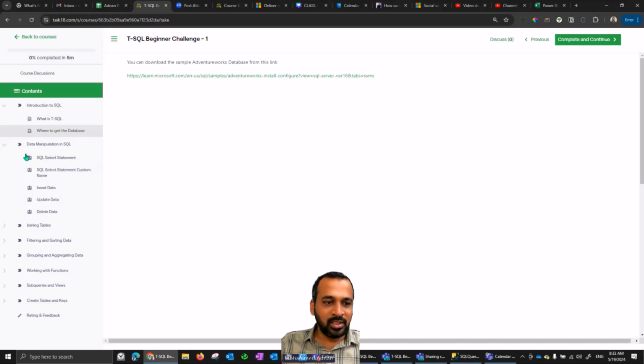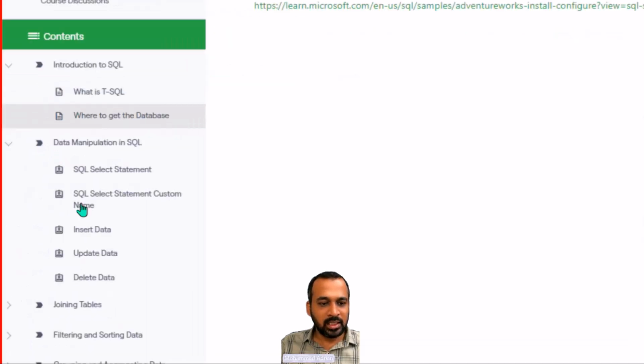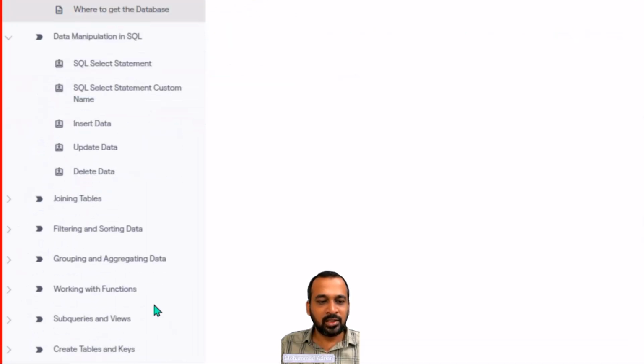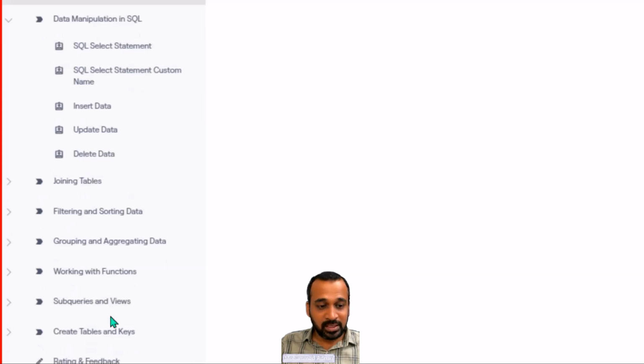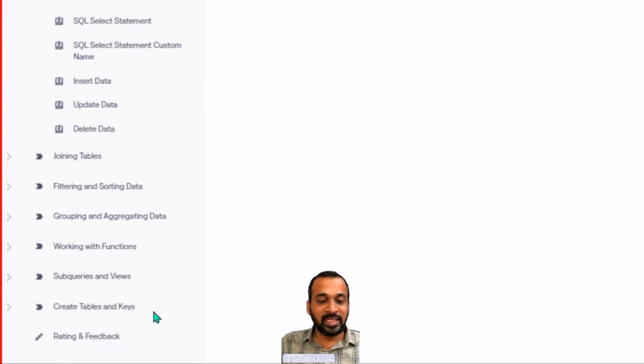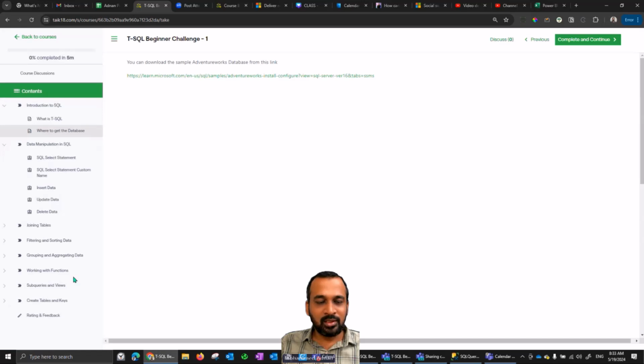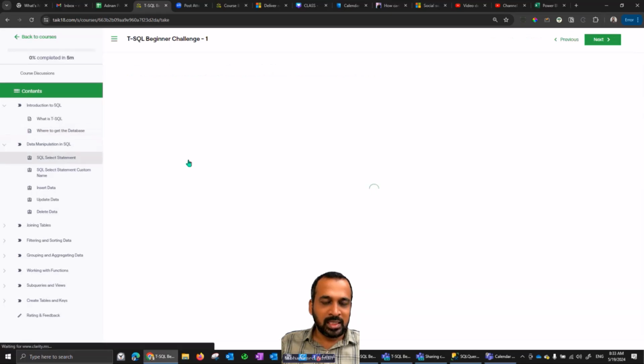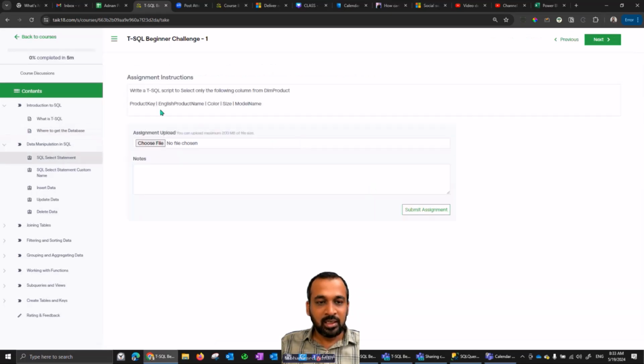All right. To begin with, we have split it into different categories here. One is data manipulation in SQL, and then joining tables, filtering, sorting, grouping, working with functions, subqueries and views, and create tables and keys. So there are a good number of exercises which I have given here. We'll try to cover them one by one. So what is the first challenge? The first challenge is: write a SQL.